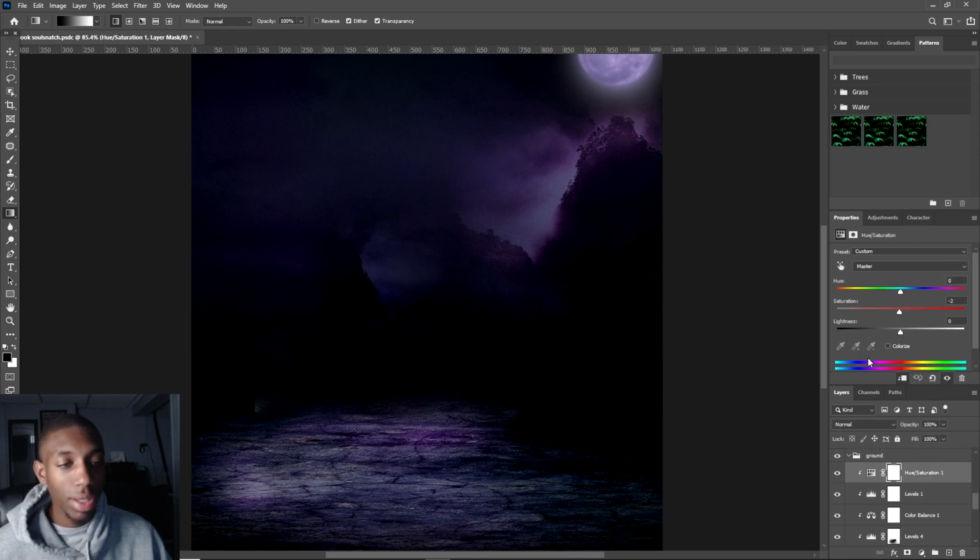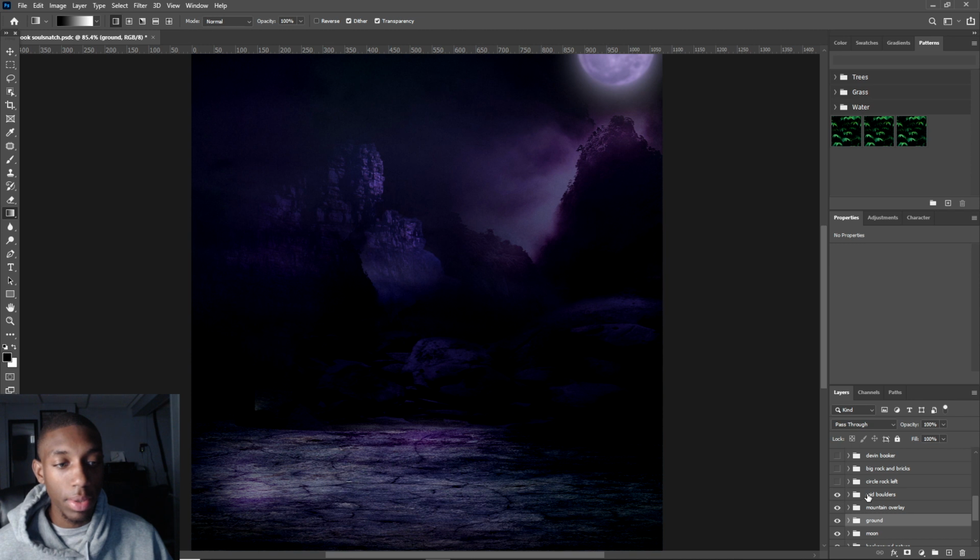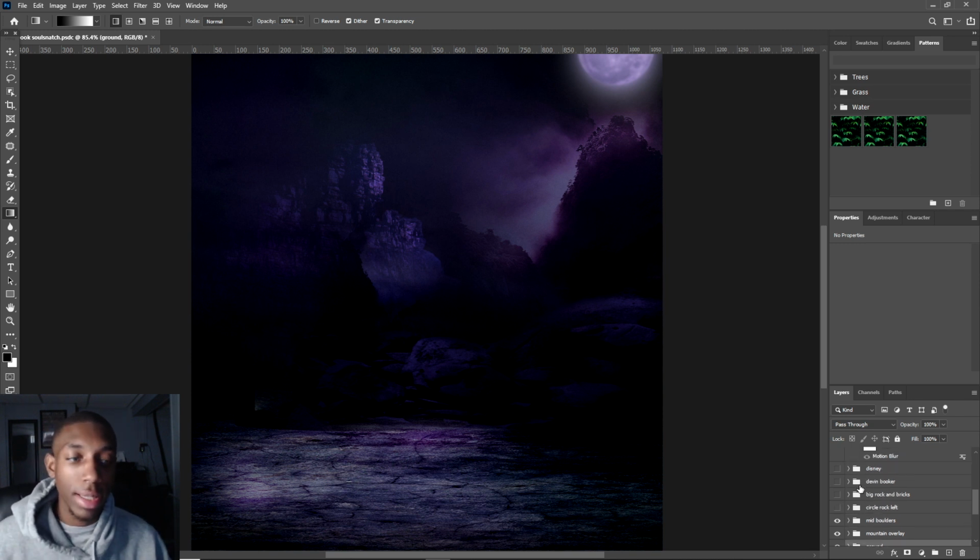And then the last one, I used hue and saturation. I barely used it. It was on -2, but that's all good. And then our mountain overlays, we don't have to go over these two, because I kind of showed you guys already how I do the backgrounds. Just make sure you really take the time to match your backgrounds and your lights, your light sources, things like that.